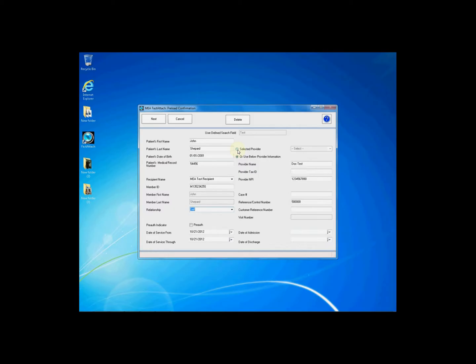You will simply choose the radio button next to select provider and drop the menu down to choose the appropriate entry. Then verify the rest of the remaining fields, such as provider name, tax ID, NPI, case number, reference control number, and customer reference number.